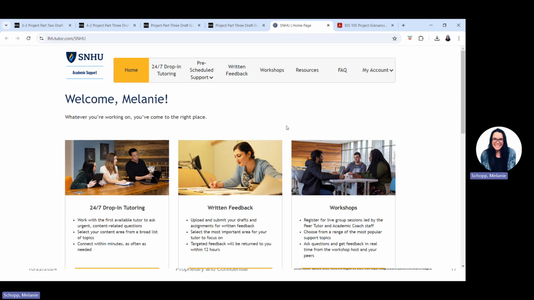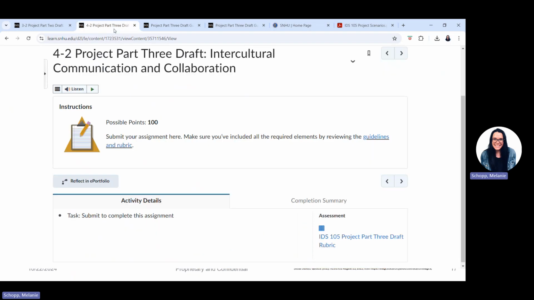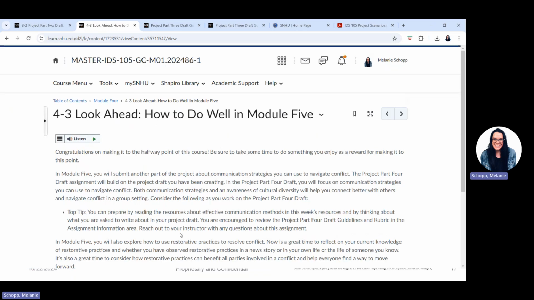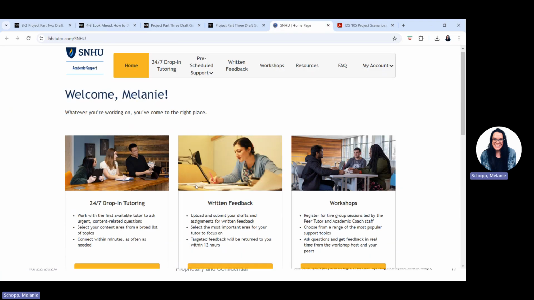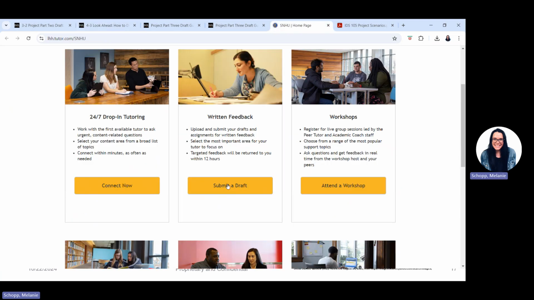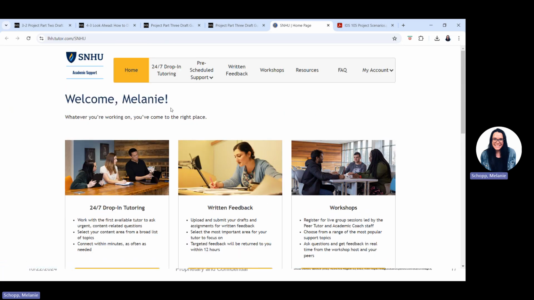But what I also wanted to remind you of is it's always a great time to utilize the academic support team. You can find the academic support team right in your Brightspace classroom, right underneath academic support. Click on academic support. It's going to pull up their services, and the written feedback steps are right here. It just helps you get an extra look at your project drafts that you are submitting and making sure that you are on the right track.